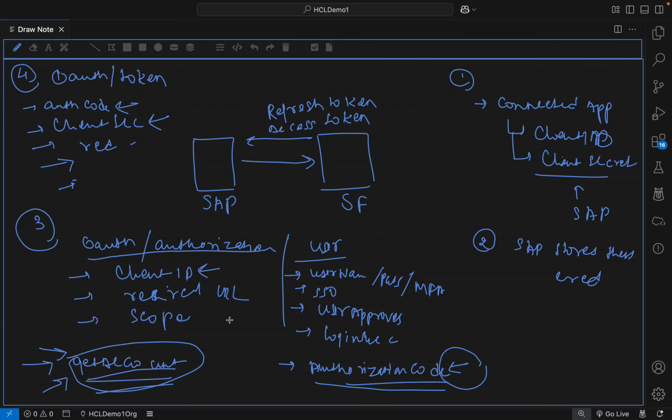Now there is a concept of refresh token. So the access token becomes invalid or expires in, let's say, 2 hours. If it expires in 2 hours, and after 2 hours SAP tries to hit the get account API with the help of the same access token, then you will get a bad response. In that case, you again need to provide this refresh token to the token endpoint, and if the refresh token is valid, then Salesforce will provide a new access token, and you can use that to hit the get account API again.